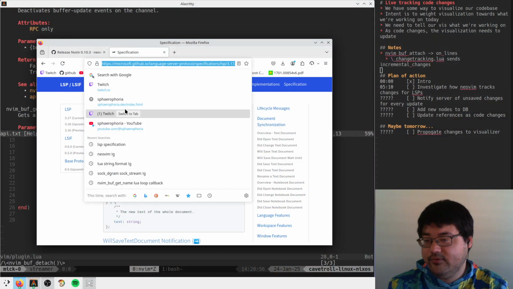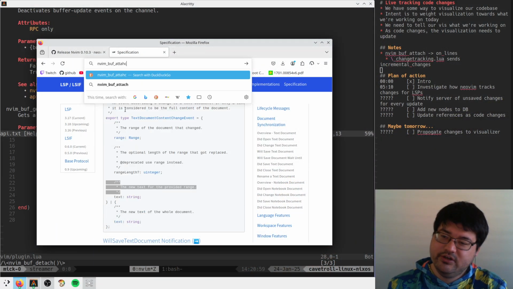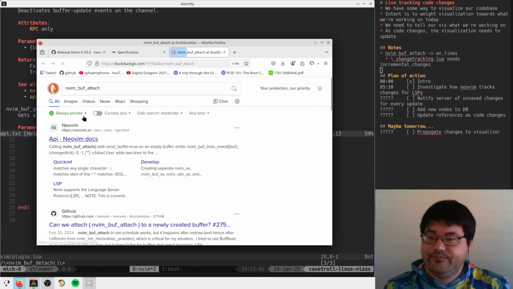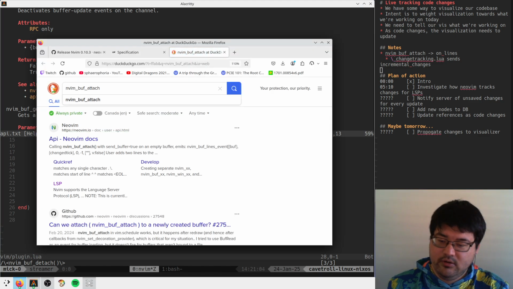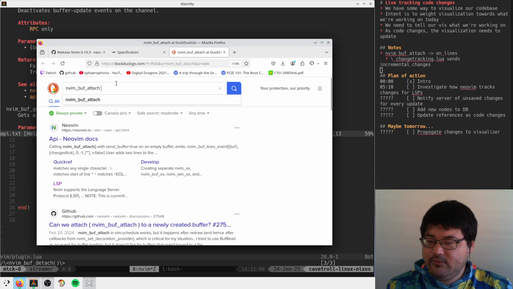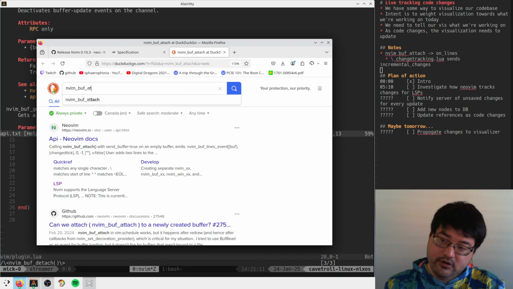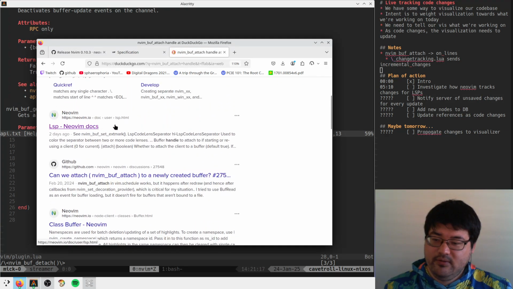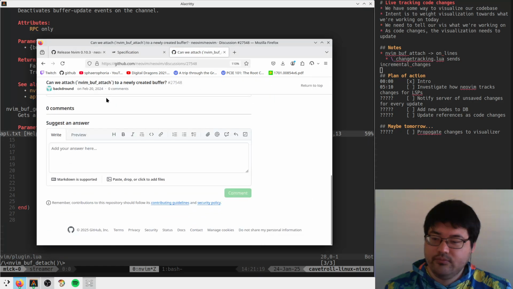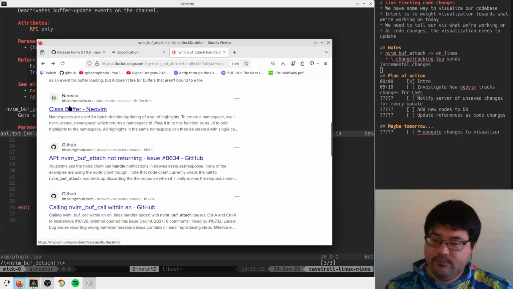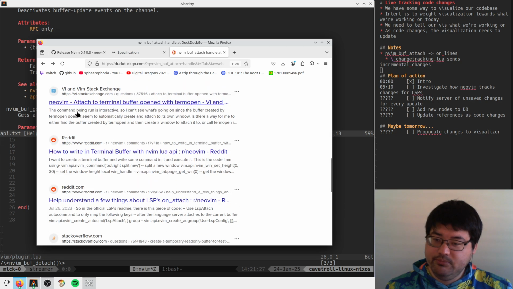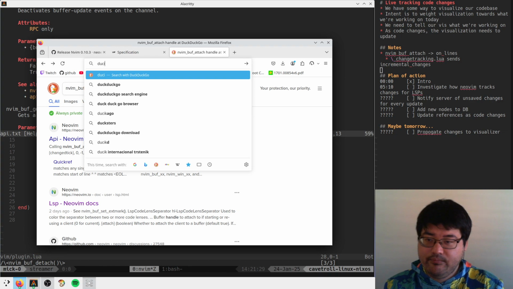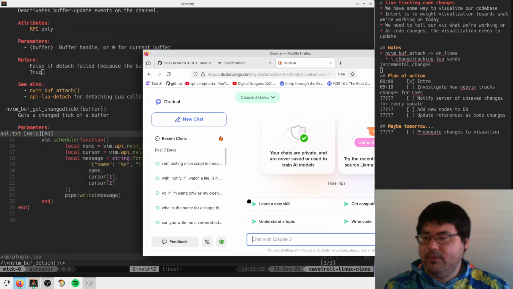Maybe we look it up. Neovim buf attach handle? Surely somebody's asked this before, right? Maybe I'm just stupid. Maybe we ask the idiot? He's often wrong, but maybe he'll give us a clue.